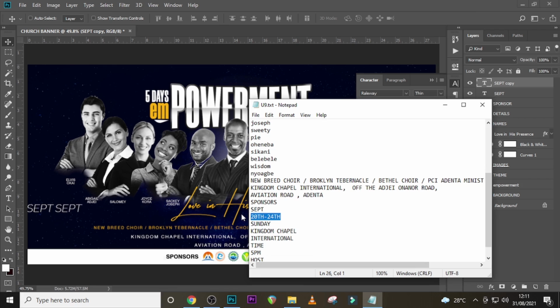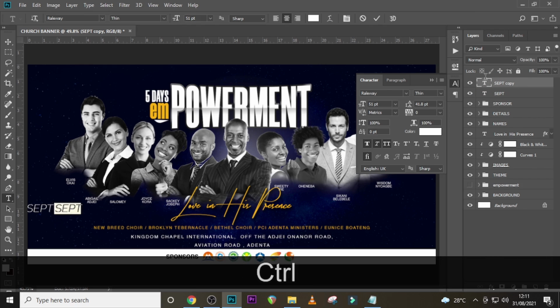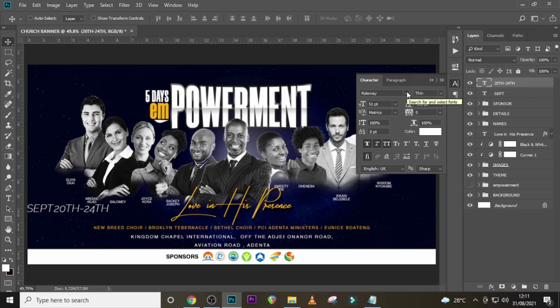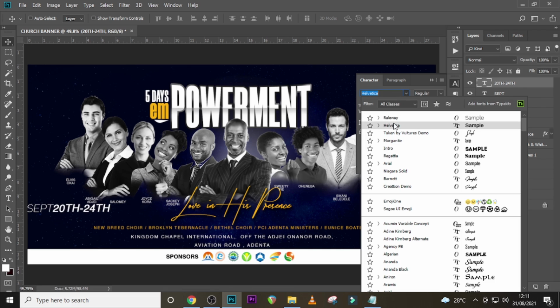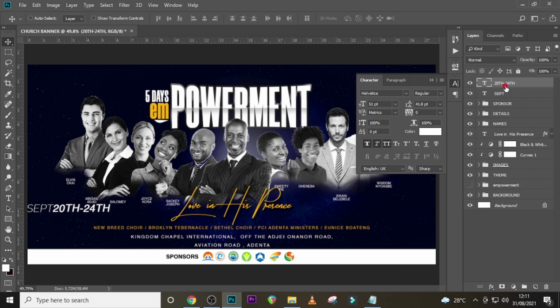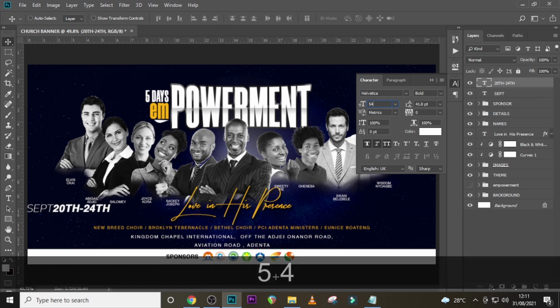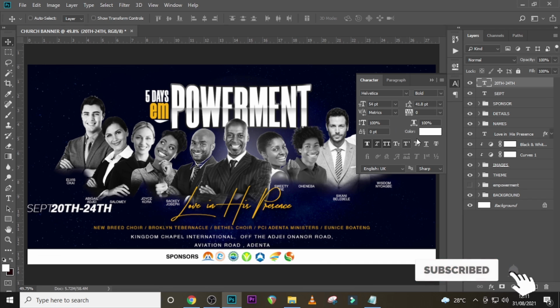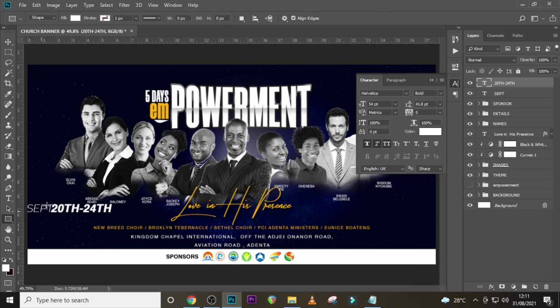Let's pick 20th to 24th, paste it there and drag it like that. Let's choose Helvetica for this one. We are choosing Helvetica because of the numbers. Railway doesn't work well with numbers, and so I don't like to use it. I'll make it bold here. I'll set it to 54, 54. Also going to leave it the same here as well. And then I'm going to pick the rectangle tool and draw a rectangle.